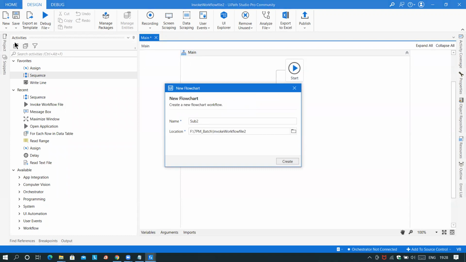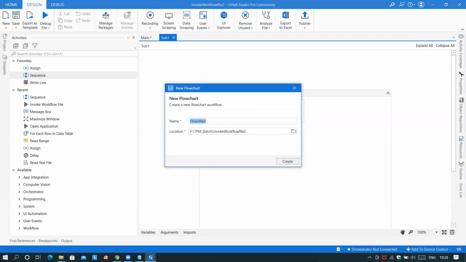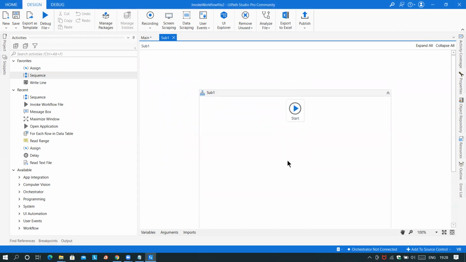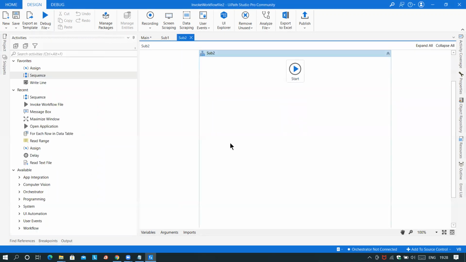Sub 1. I want to create one more. Click here, click on flowchart. Sub 2. Click on create. In my project, I have three workflow files: one is the main workflow, another is sub 1, and sub 2. Overall, three workflow files are there. Observe this one.